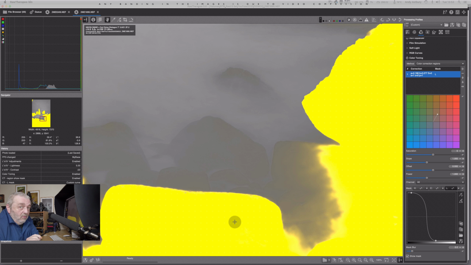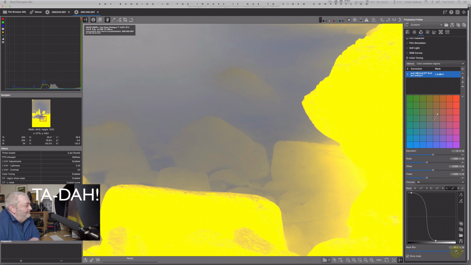Those that are out of the water, those that are creating part of the high contrast area in the image. But can you see the rocks under the water are not selected? Now then, watch this. Mask blur. Currently set to 0. Let's crank that up. Oh, look at that. I'm getting a little bit of detail in the rocks in the foreground.